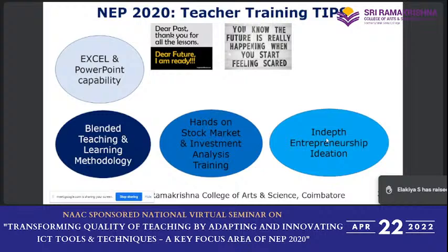Next very important thing is you need to have an in-depth entrepreneurship ideation. How entrepreneurship works. This is very, very important. You cannot just be theoretical. You need to be practical.